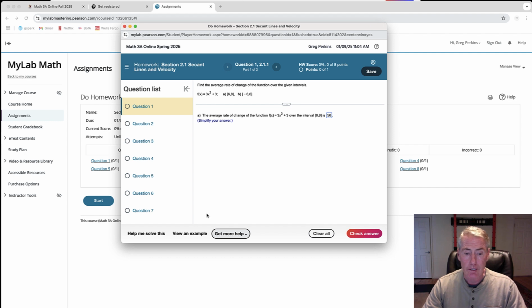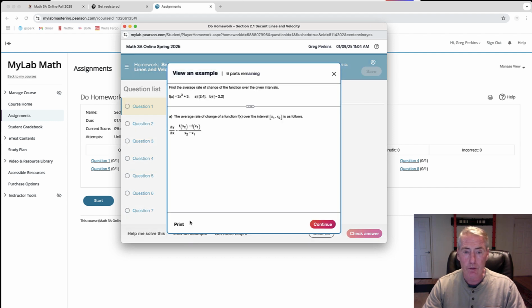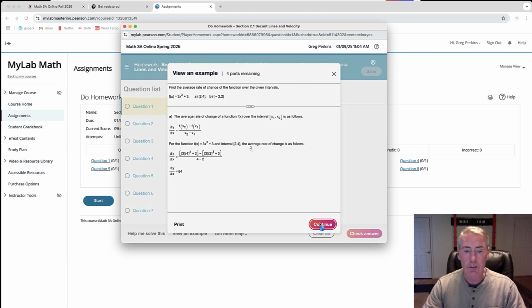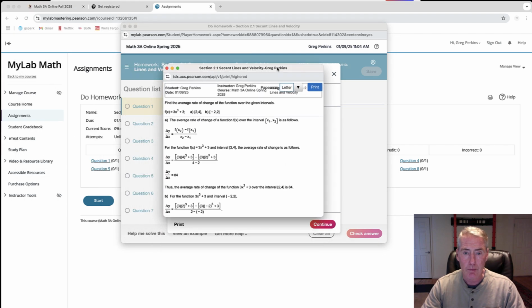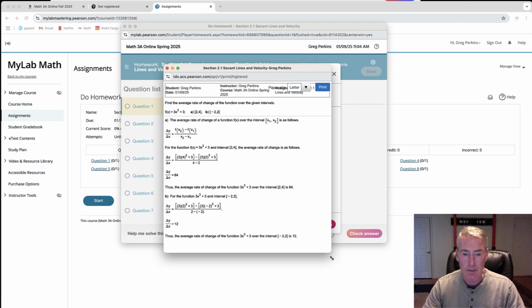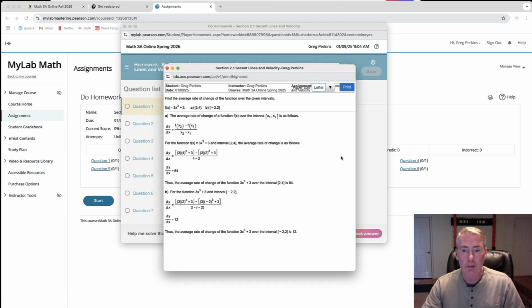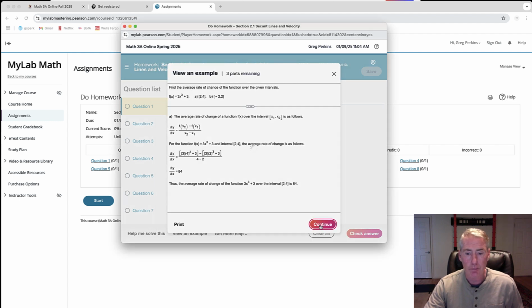Another great thing is View an Example. With View an Example, what it's going to do is just change the numbers slightly and then take you through the process step by step, and it shows all of the steps. And when I use this, I'd say print, not because I want it to print, but because I don't like doing this step-by-step thing. I just want to see all of the steps. So when you tell it print, you can see all of the steps. Or if you like doing the step-by-step, you can do that as well.